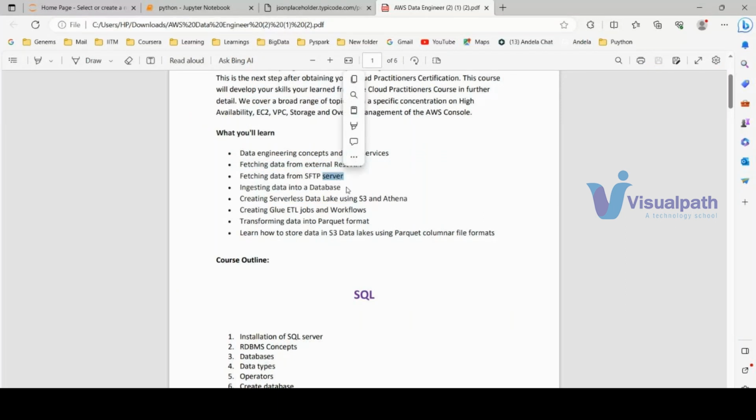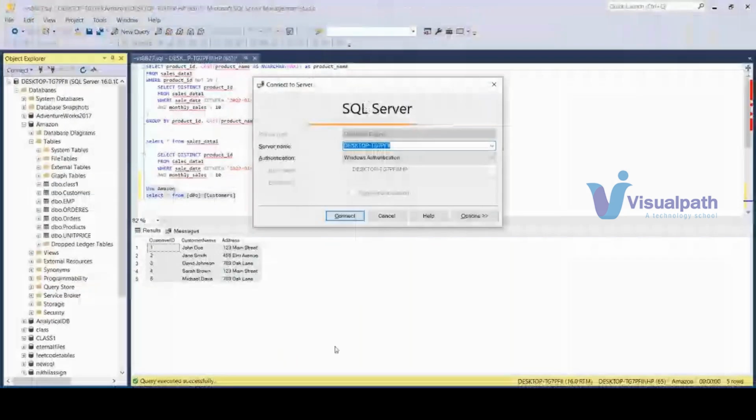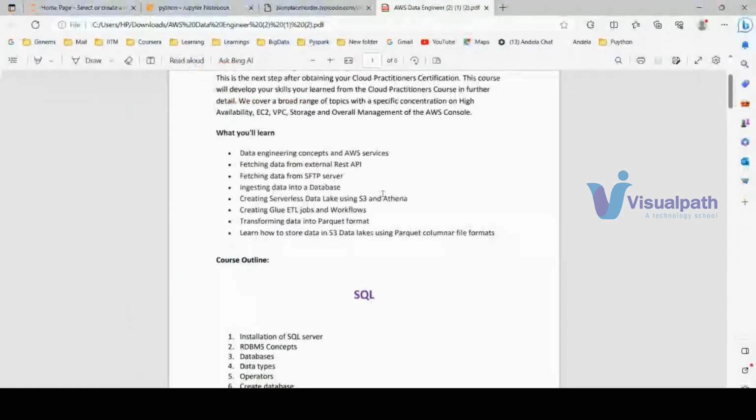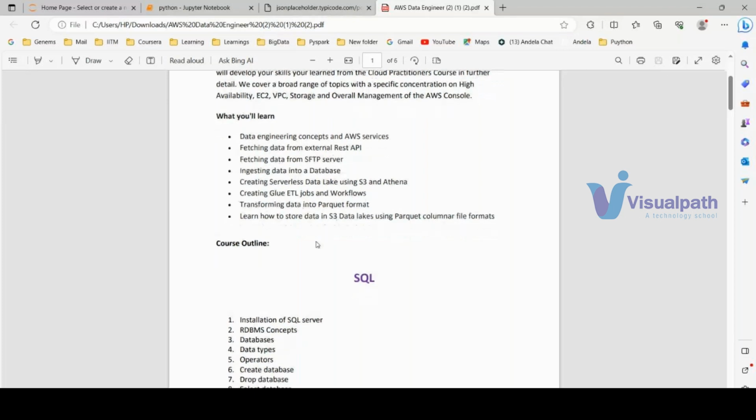Then ingesting data into the databases. Let's say I have this database, and I want to ingest some data from outside of this particular system. Using Python, we can write automation scripts. Those scripts run on top of the databases and ingest the data into the different systems. And also creating serverless data lakes using S3 and Athena.